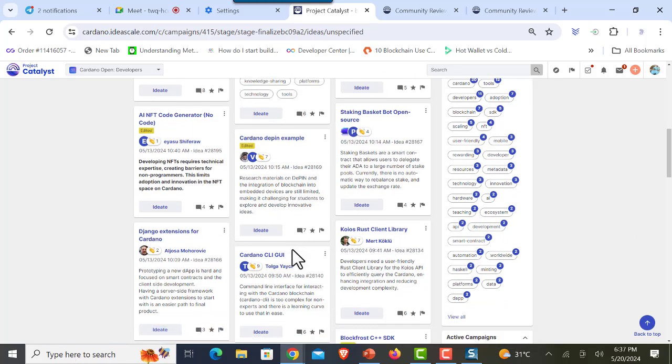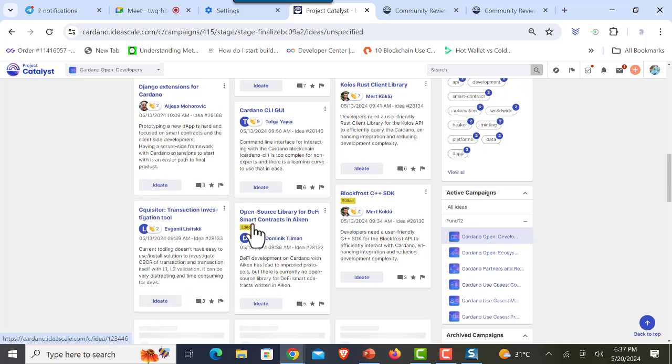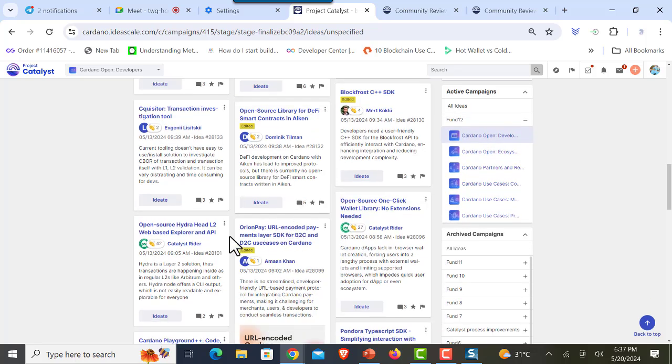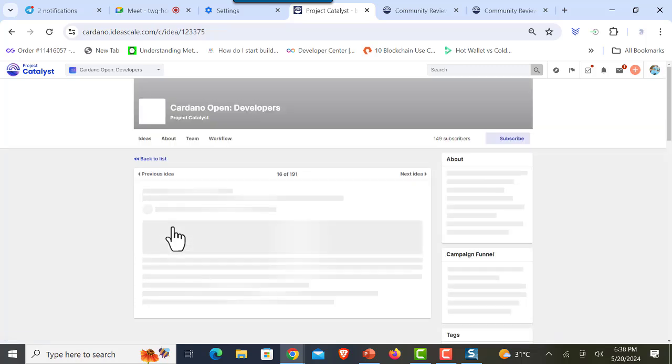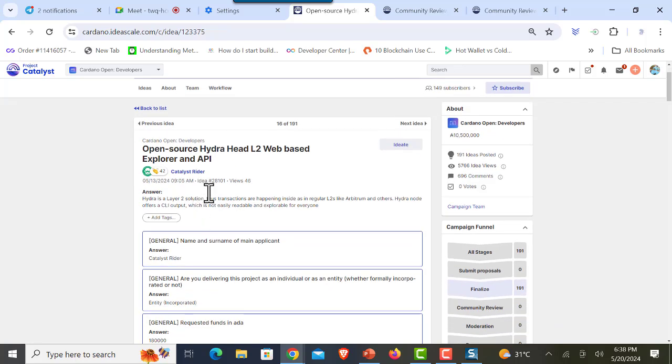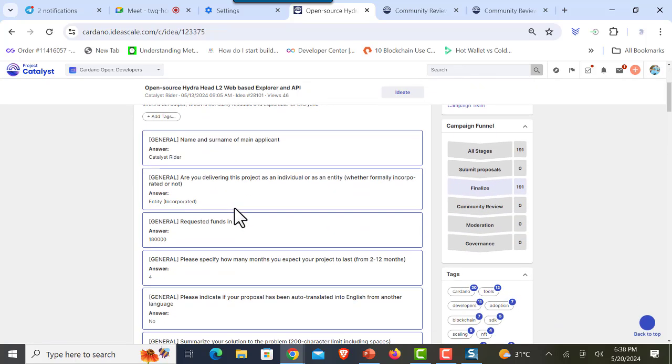These are all proposals that are submitted. Let's say you want to read a proposal as it stands now. What you do is click on the title of the proposal. This is the open source Hydra head L2 web-based explorer and API. I'll click on it. Once you click on it and it opens up, you are able to read the proposal.